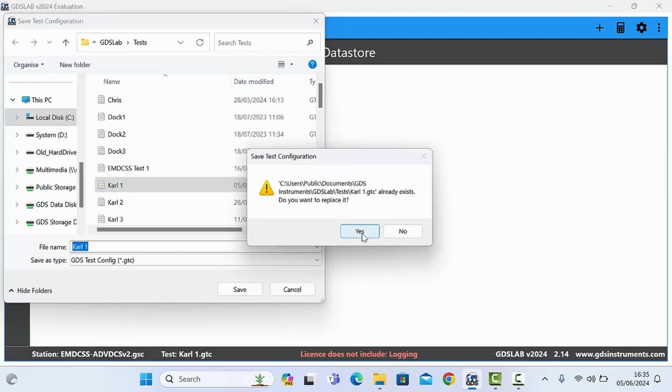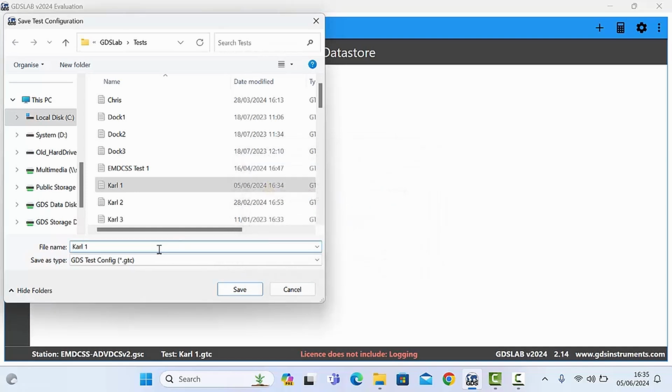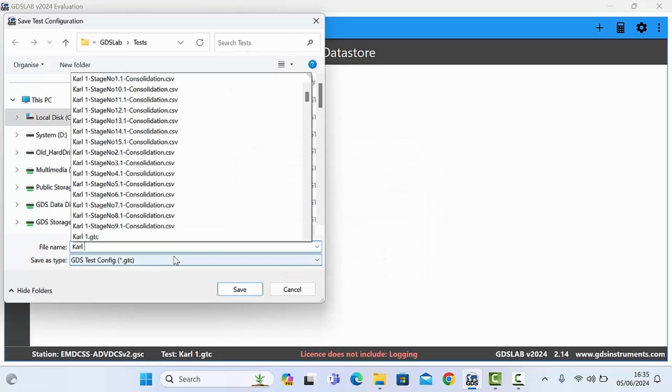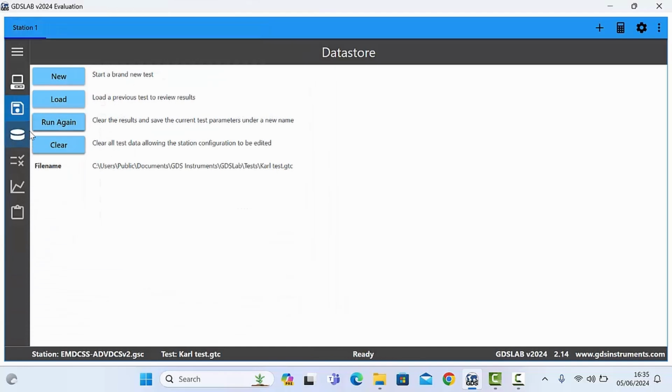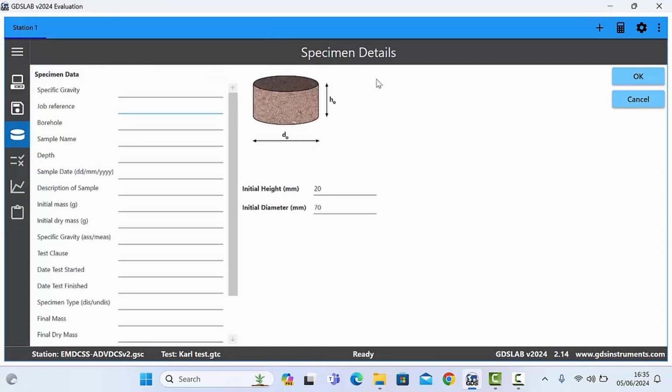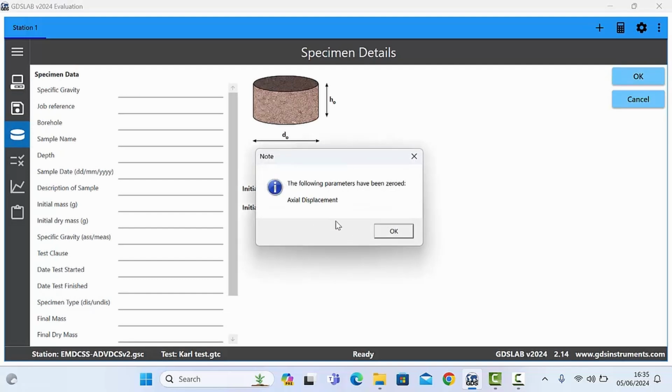So it's your choice. If you want to replace the data, you can replace it, or you can create a new file name here. So for here, I'm going to just do another one. Do save. And then what will happen is it will keep the same parameters as the one before, and then you can fill it all in the way you want to go.